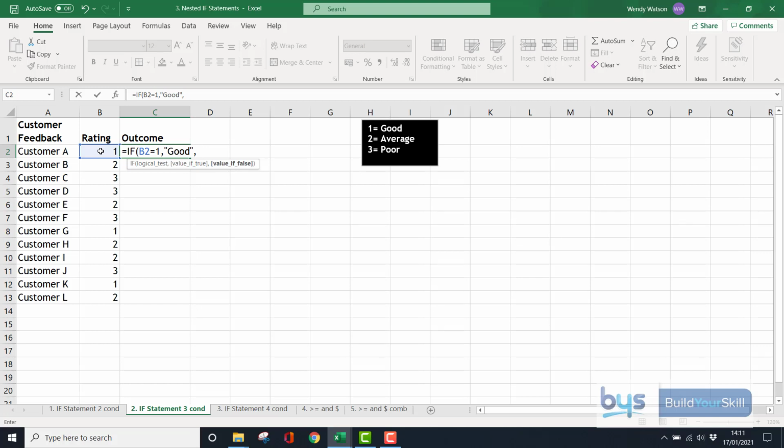And if I do another comma, it's prompting me to put in the value if it's false. But we have to put in the IF statement again. So I type in IF and open the bracket again. One thing to notice, by the way: do you notice that the opening bracket is a different colour? The first bracket is black. You're doing another opening bracket, which is red. And we're going to do the same thing again. It's taking me back to the logical test. So if B2 is equal to 2, then I want the word "average" to appear. And then when I do my comma, now I can put in the value if false. If it's not 1 or it's not 2, then it must be 3. And if it's a 3, we want the word "poor" to show.